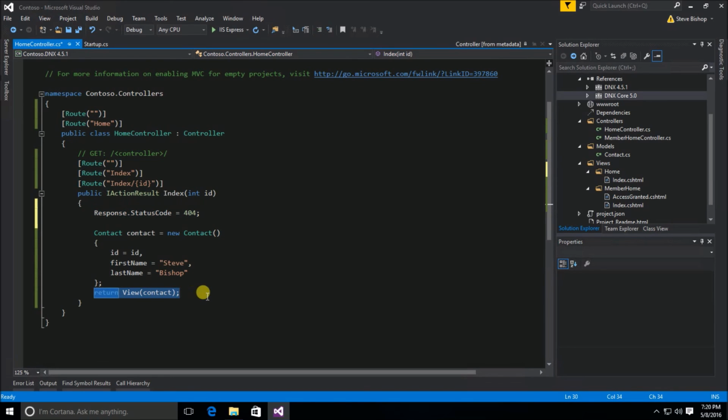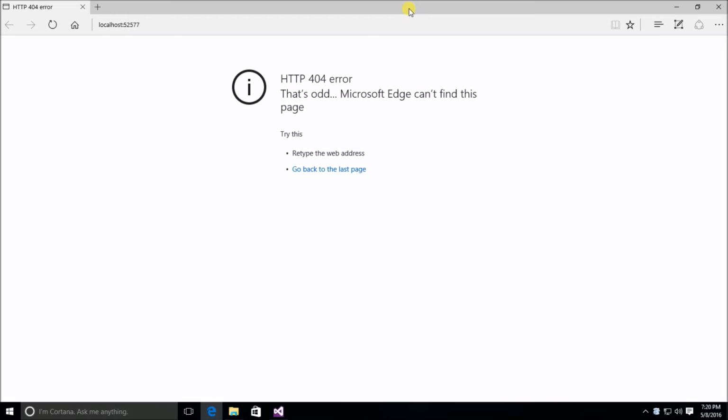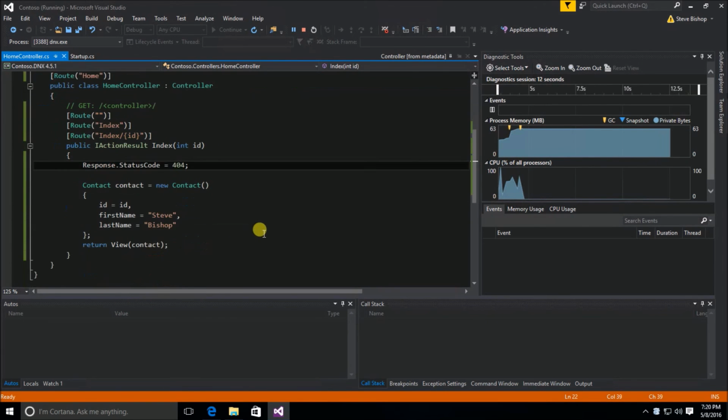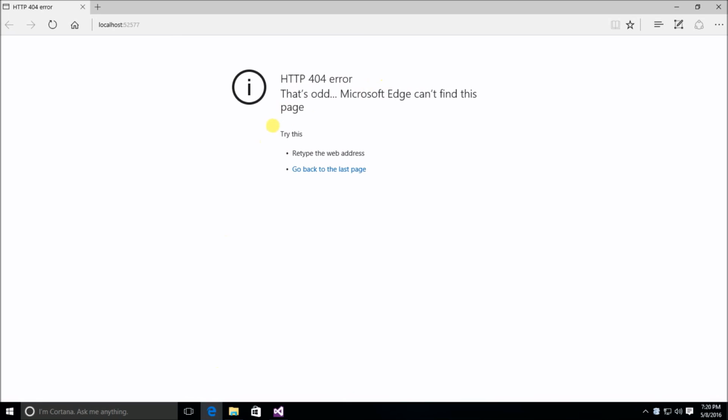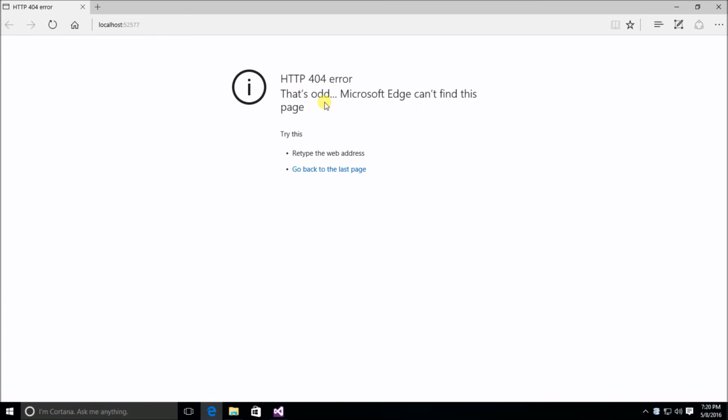a view, what do you suppose is going to happen on that browser when it sees that the status code is 404? Well, let's go ahead and run the application and take a look. So we can see that even though our index action returns a view with some data in it, it doesn't really matter because the browser sees that the status code that we set here on the response object was a 404, and that immediately tells the browser, oh, we can't find a page. So you can kind of trick browsers into certain things.